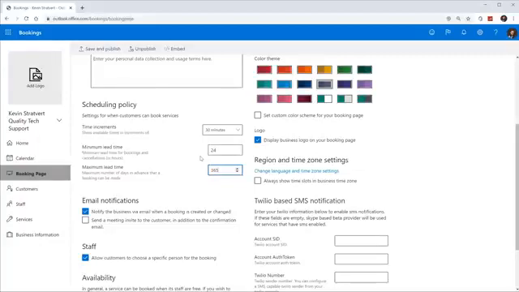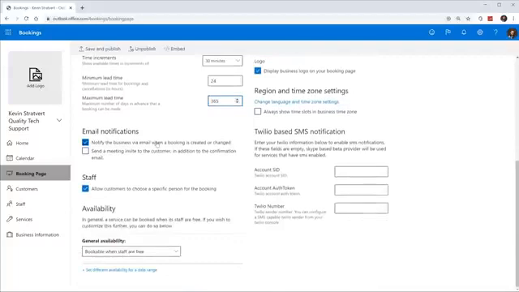Otherwise, they could probably solve the problem on their own. Within email notifications, notify the business via email when a booking is created. So if a customer comes in and sets up an appointment, it'll send me a notification. That's very nice to have, so I'm going to leave that checked.